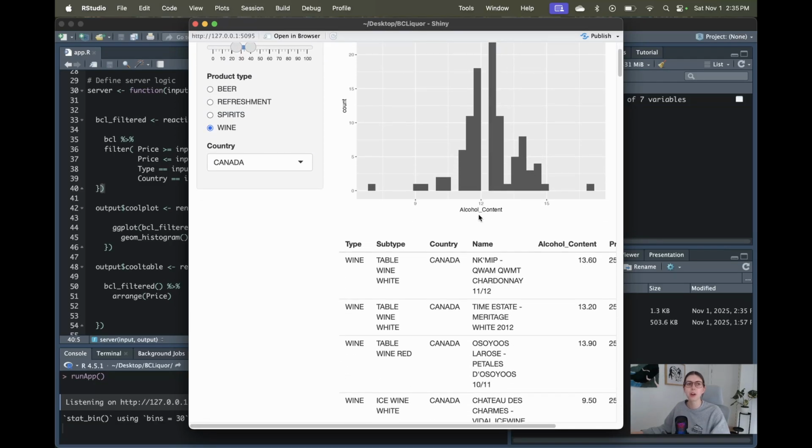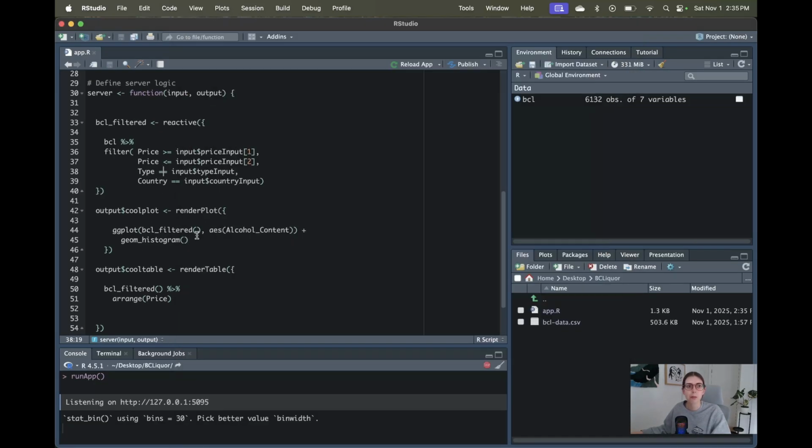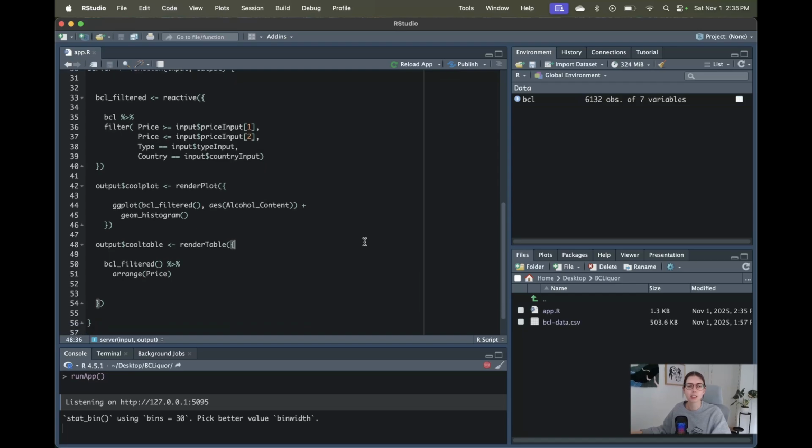And now this works. So you're not repeating it as much, but you have to remember that the BCL underscore filtered is now a reactive variable instead of just a regular variable like that. So you have to add the brackets there. Anyway, not the point of this video, but you can read more about it if you're interested.